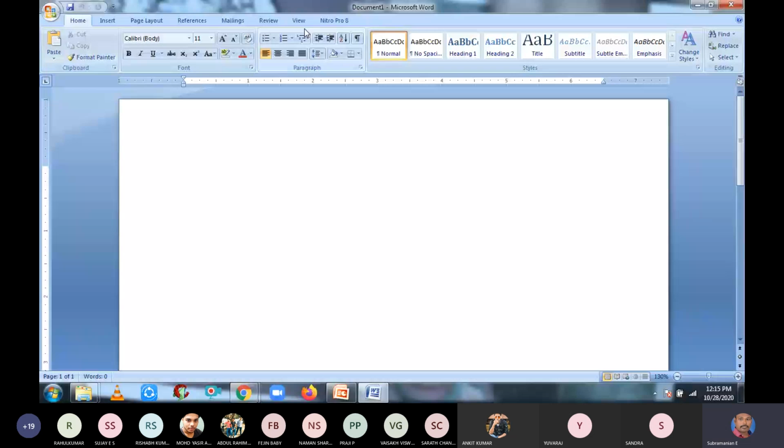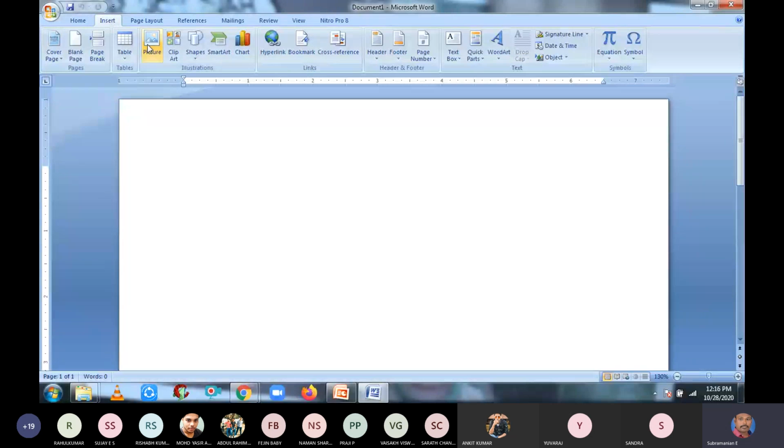So today we are going to see the creation of the table. In the last class, for the first exercise, we dealt with the menu called Home. Under that, various ribbons are there: clipboard, font, paragraph. These are the things we discussed in our first class. In the next menu, the Insert menu, I touched only one option, the insertion of a picture. So in this class, we are going to see another option under the menu, called table.